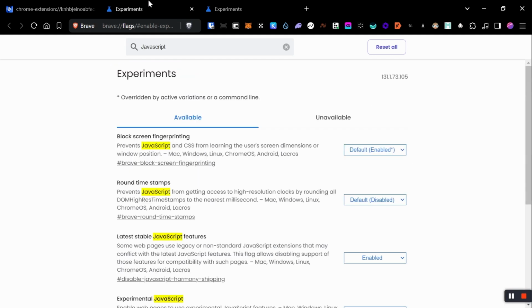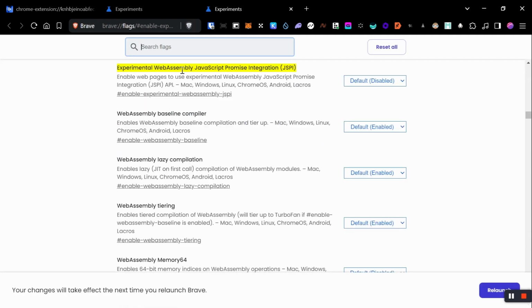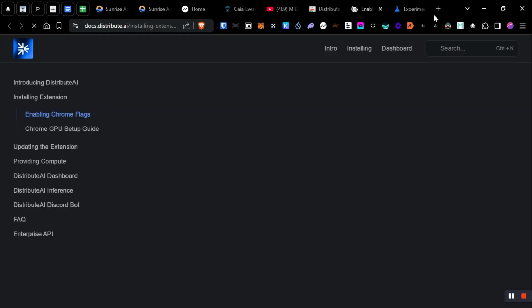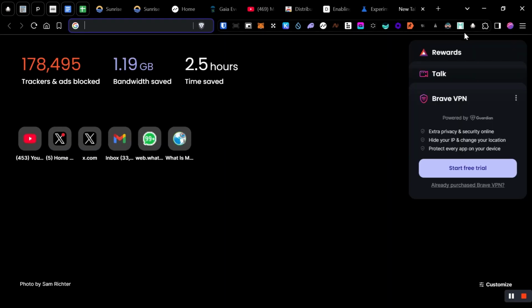Relaunch. Before I launch, let me enable the other one, that's JavaScript integration. And you can see the yellow color, that's the enable, that's highlighted in yellow. So just relaunch the Brave Chrome browser after that. Relaunch for the changes to take effect. Once changes take effect, things will now be ready to set up.